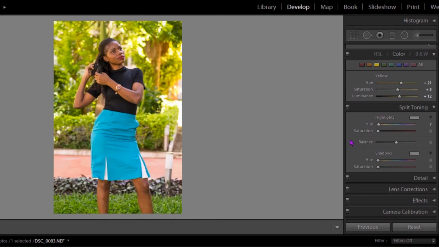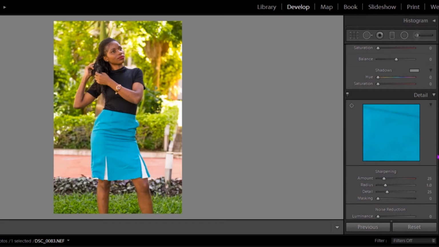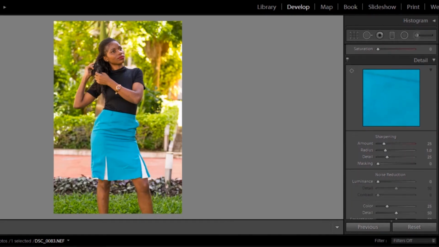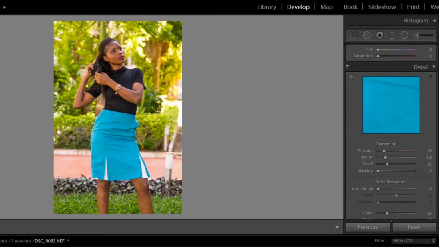Now once you are done with this, you are already done with the two parts, the basic correction and the color correction, and you are now ready to finish your image. When you're finishing your image, you have to bear in mind the use of the image. Maybe you just want to use it for social media, for Instagram, for Facebook, or maybe you are using it for printing. So in this part here for details, we have different tabs.